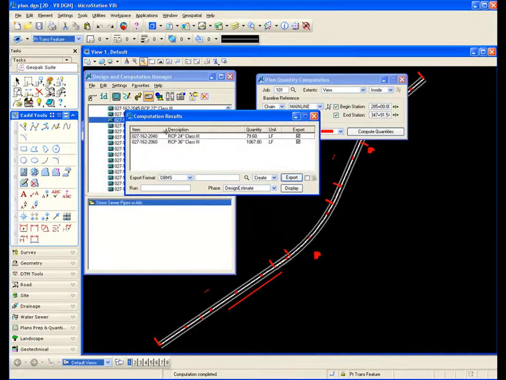When I hit compute quantities, it gives me the fact that I have 79.6 linear feet. It gives me the item number, a description of the item, a quantity, and how it's paid for. There is the 36-inch pipe, and I've got 1,067.8 feet of that. This can be exported into several different options: a comp book, item report, item table, or into a table format. We can export this to a database management system, CSV files, or to a table.